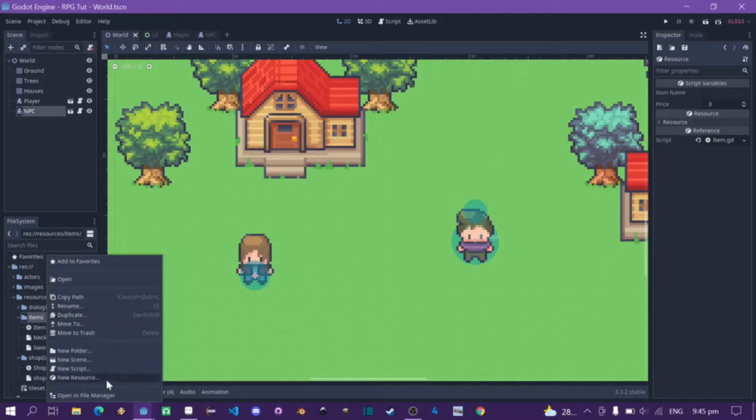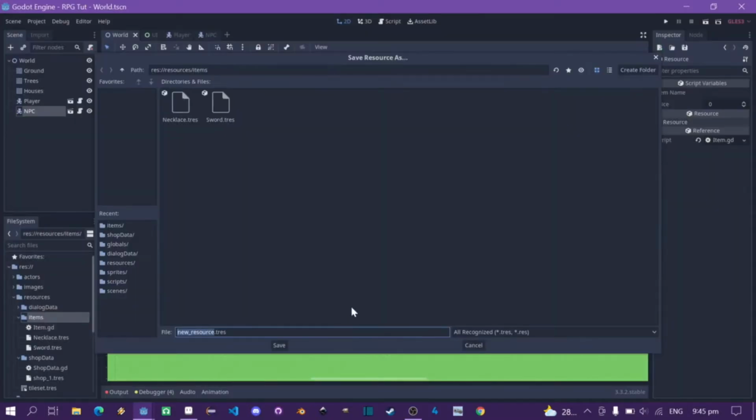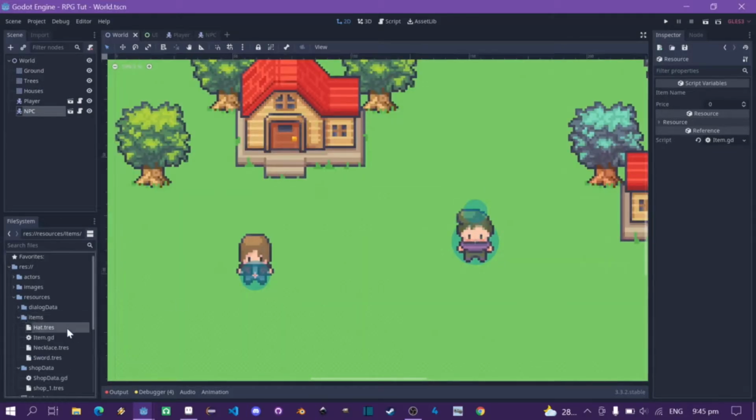Okay, and another item which would be the hat. Okay, and name this hat, name this necklace. Let's set the price to 1,000. Hat, say 200.